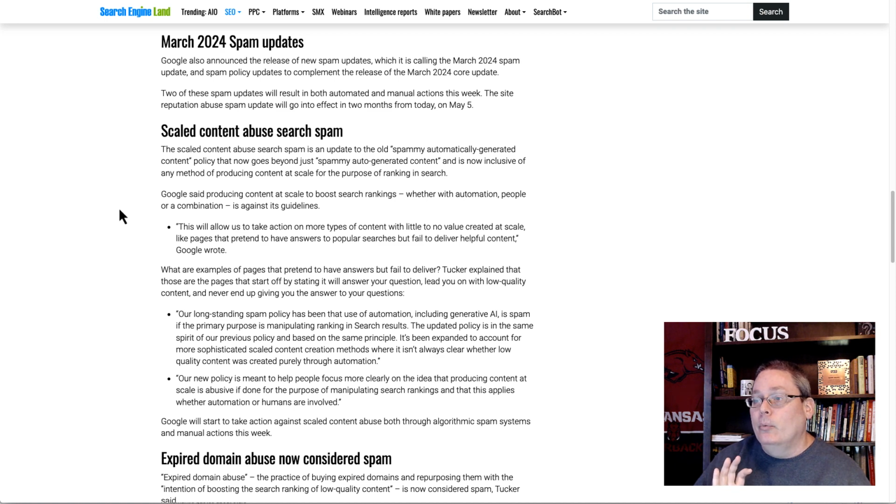So check that out, but really understand the March 2024 spam updates, scaled content abuse. What they call search spam is anything that is automatically generated at scale, and it's just there, as they say here, to provide or to pretend to have answers to popular searches but fail to deliver helpful content.